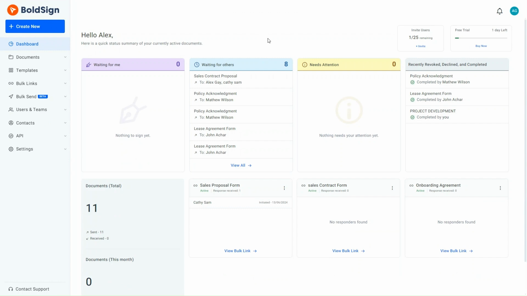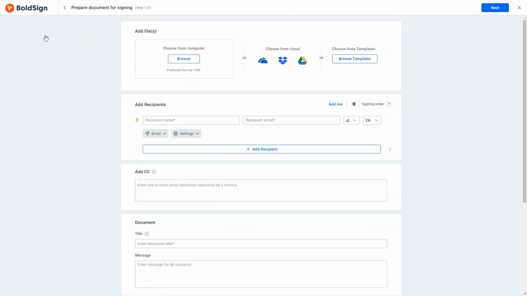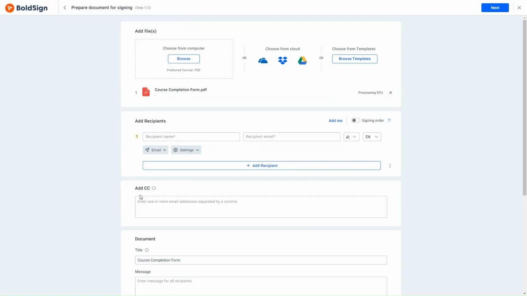I first log into my BoldSign account and click the Create New button. I then select the Create New Document option that directs me to the document preparation page. I browse the course completion document form on my computer by clicking the Browse button. Next, I add the recipient's details in the Add Recipient section. I check the remaining section and click Next.